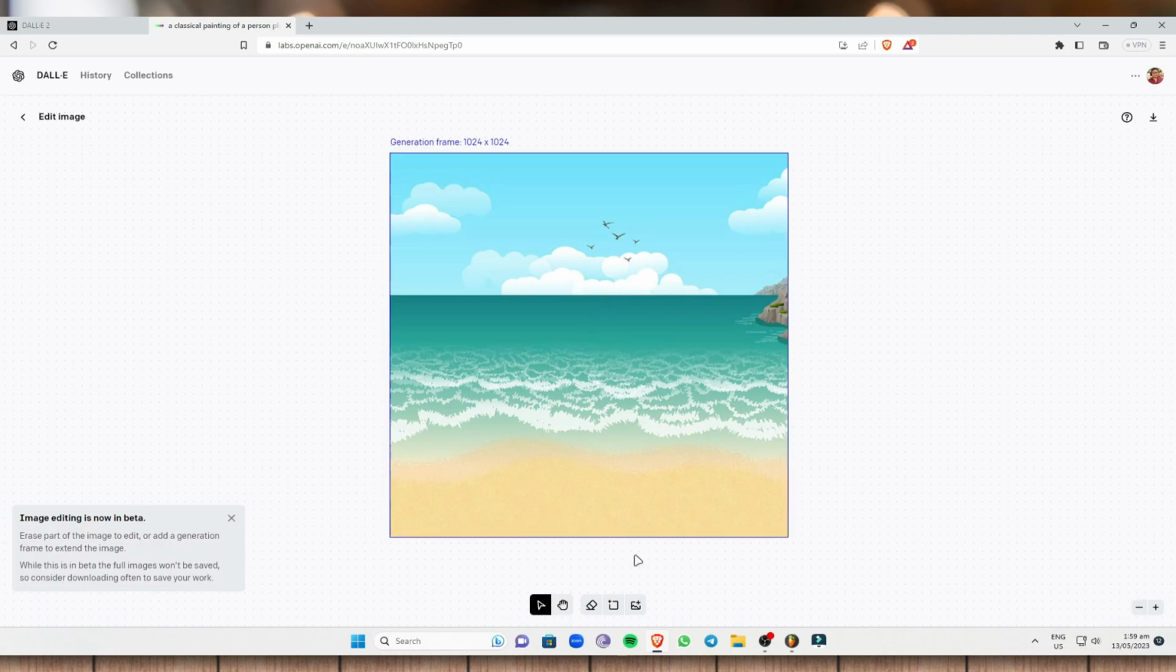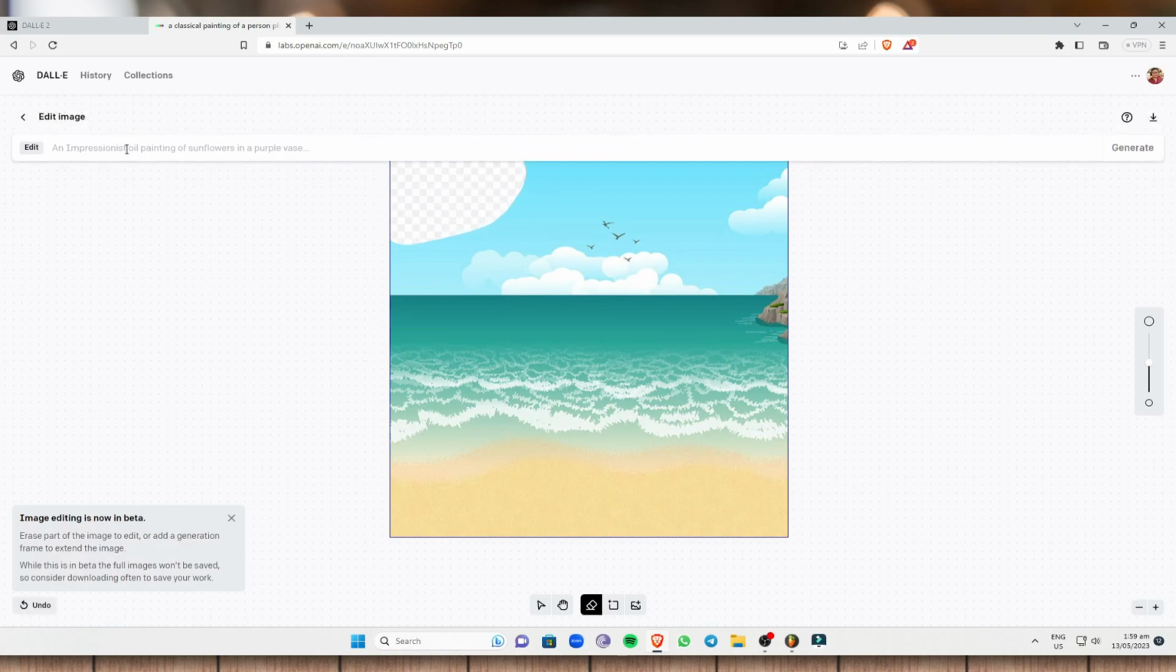For now, I'm just gonna go to erase right here because I want to add a sun right here. So basically, I'm just gonna click on erase. I'm gonna erase this part right here. And once I have done that, I'm just gonna go to this input right here, the input command search bar. I'm just gonna say a sun that is smiling and looking down at the beach.